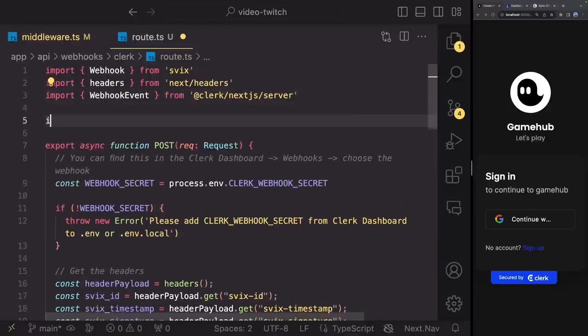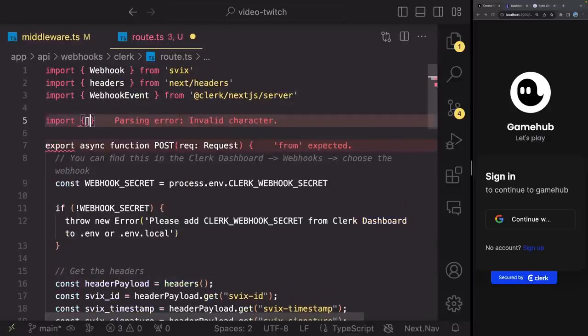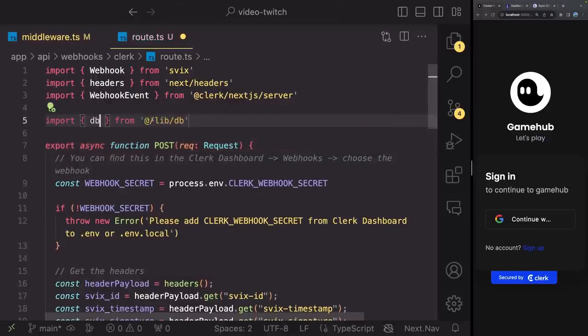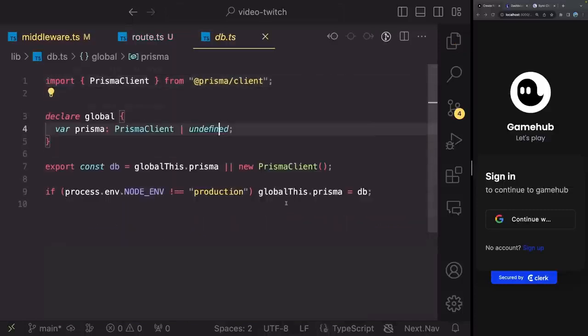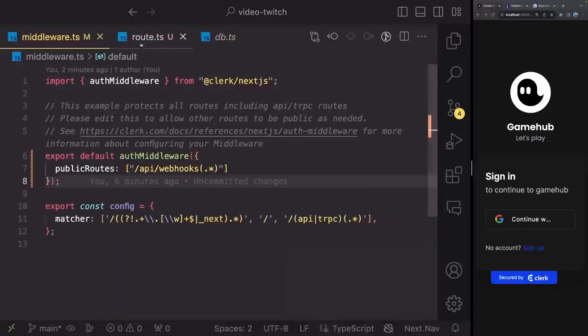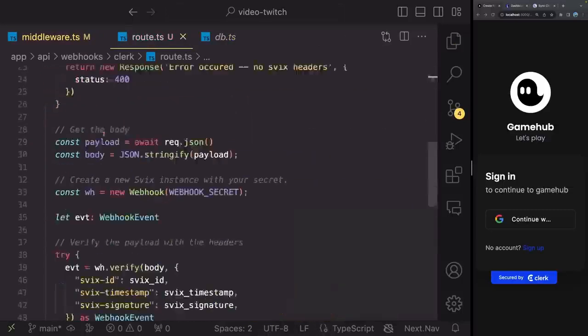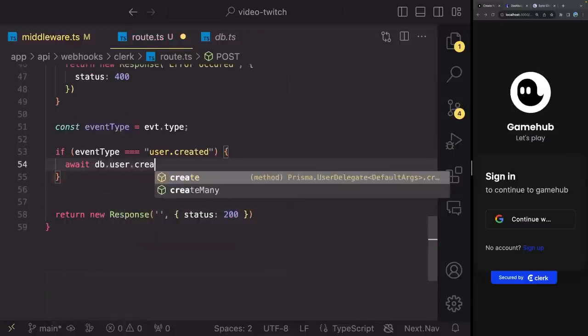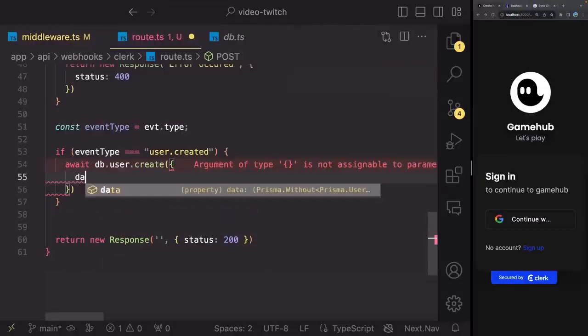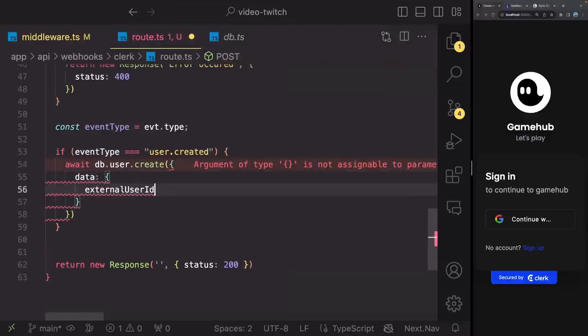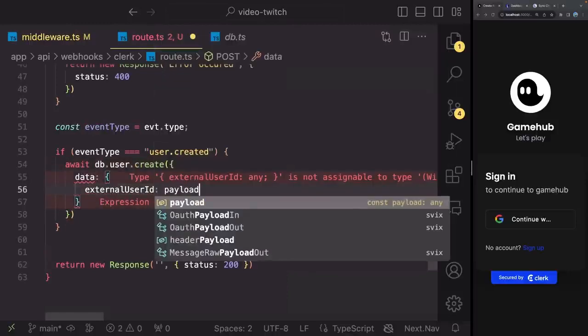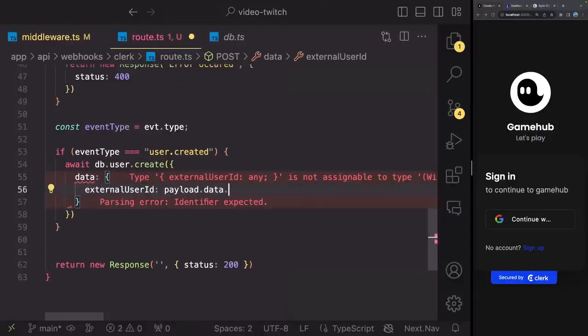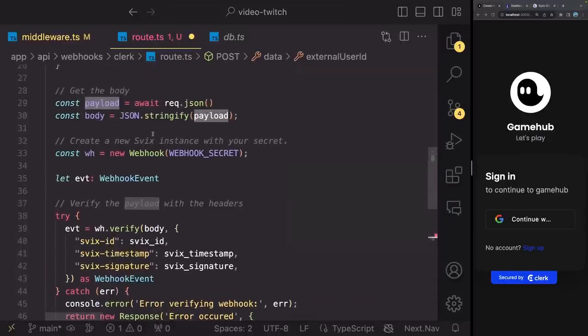So let's go ahead and import db from @/lib/db, which is this little util which we created, which has access to our database. So now that we did that, let's go inside of this if clause and write await db.user.create. And let's write data, externalUserId to be payload.data.id. And we have this payload right here.